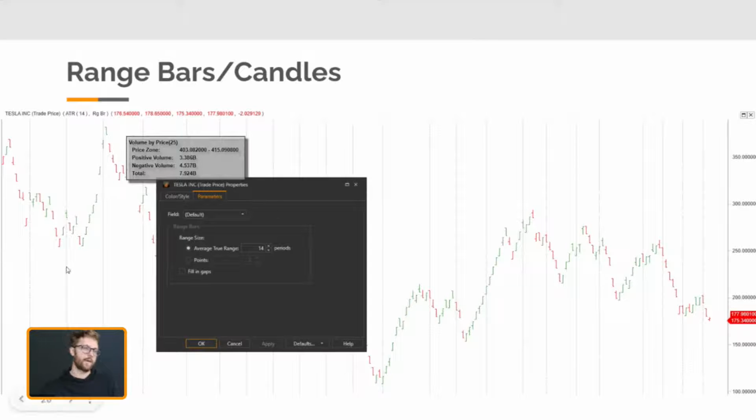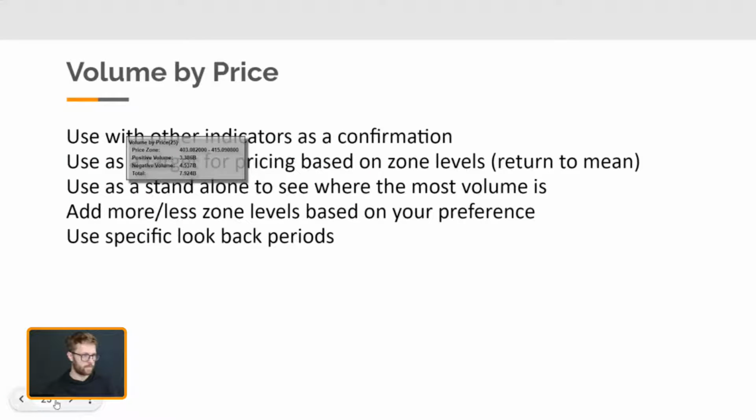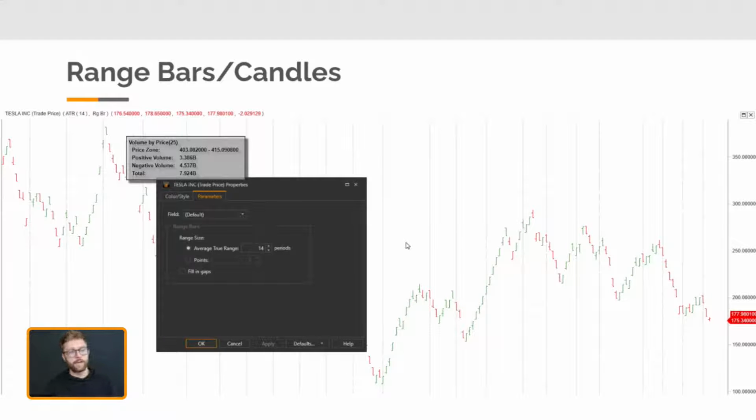Range bars. So we added a new... did I go 1, 2? No, still volume by price. So with range bars, that's one of the new charting styles that we've added. Range bars are a lot different. It has nothing to do with time. It's all about the movement of a security. Basically when you apply a range bar to a chart, each of these bars represents the same amount of range. That could be based on average true range, or it could be based on points.